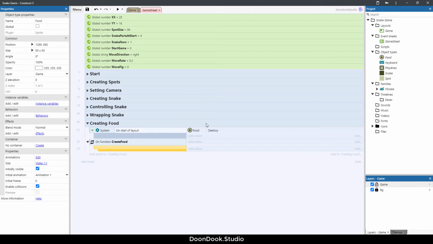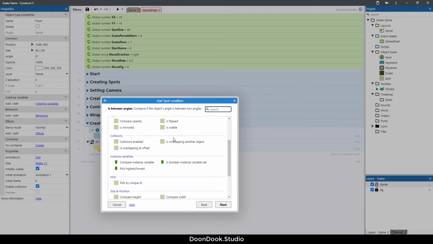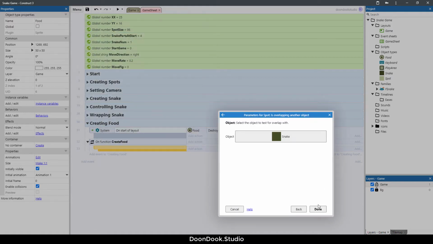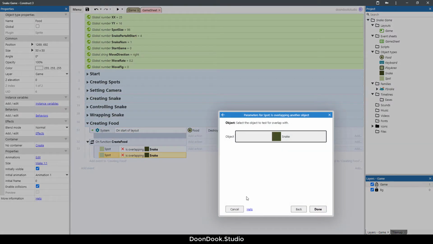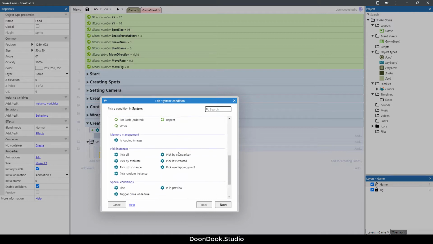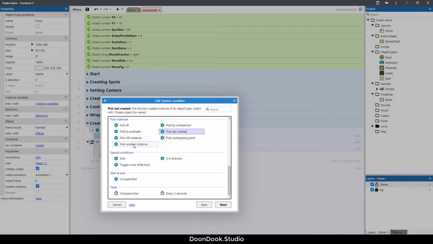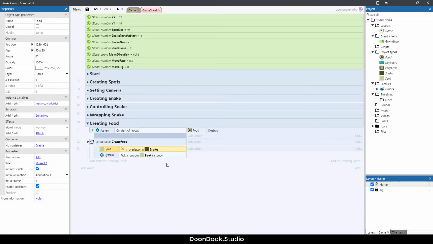let's pick a random spot in the game that is not overlapping snake. So double click here, spot is overlapping a snake, and I'm gonna hit I to make it inverse, and let's copy and paste this event, and I'm gonna pick a random spot, pick random instance of spot here that is not overlapping snake, and here I want to create that food.